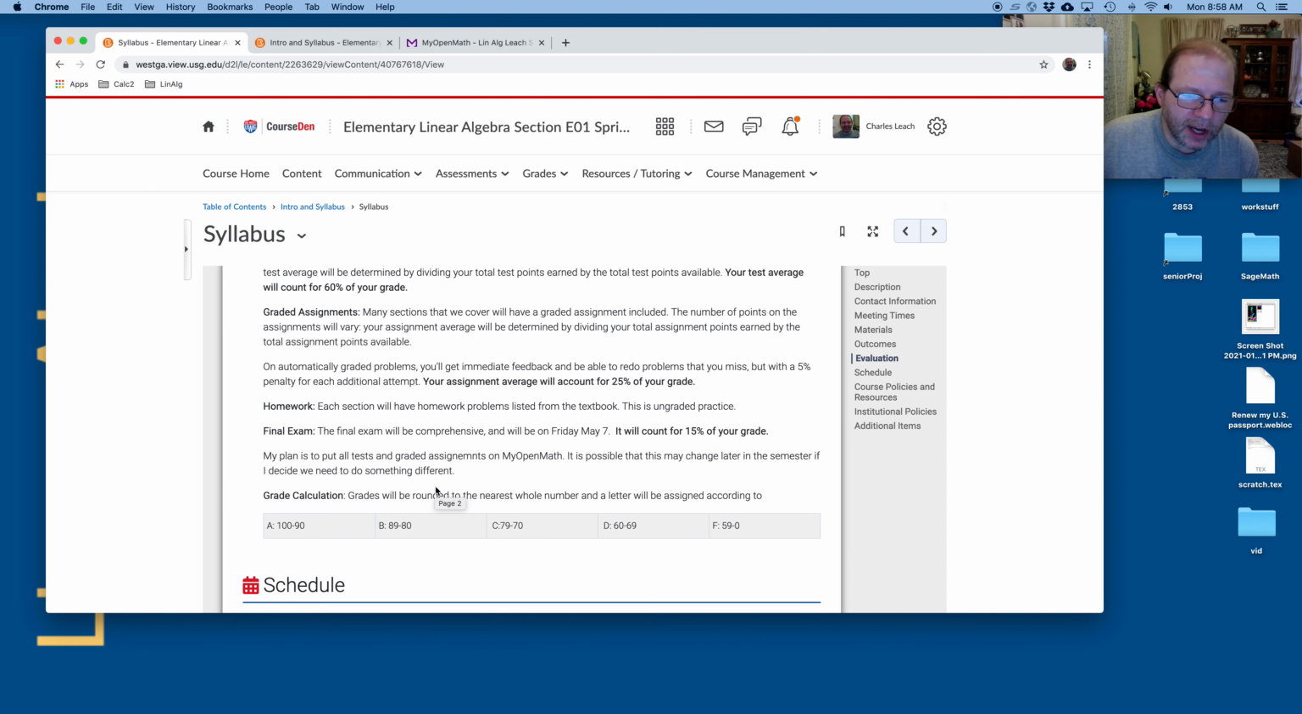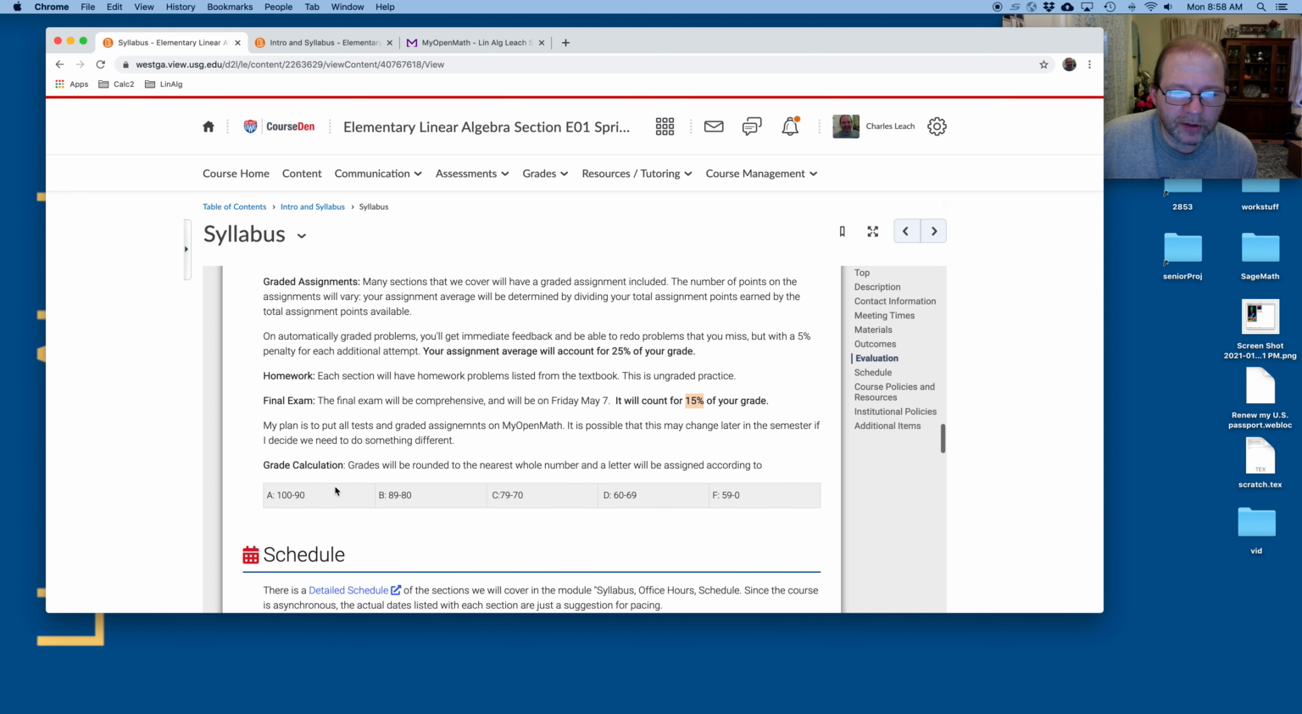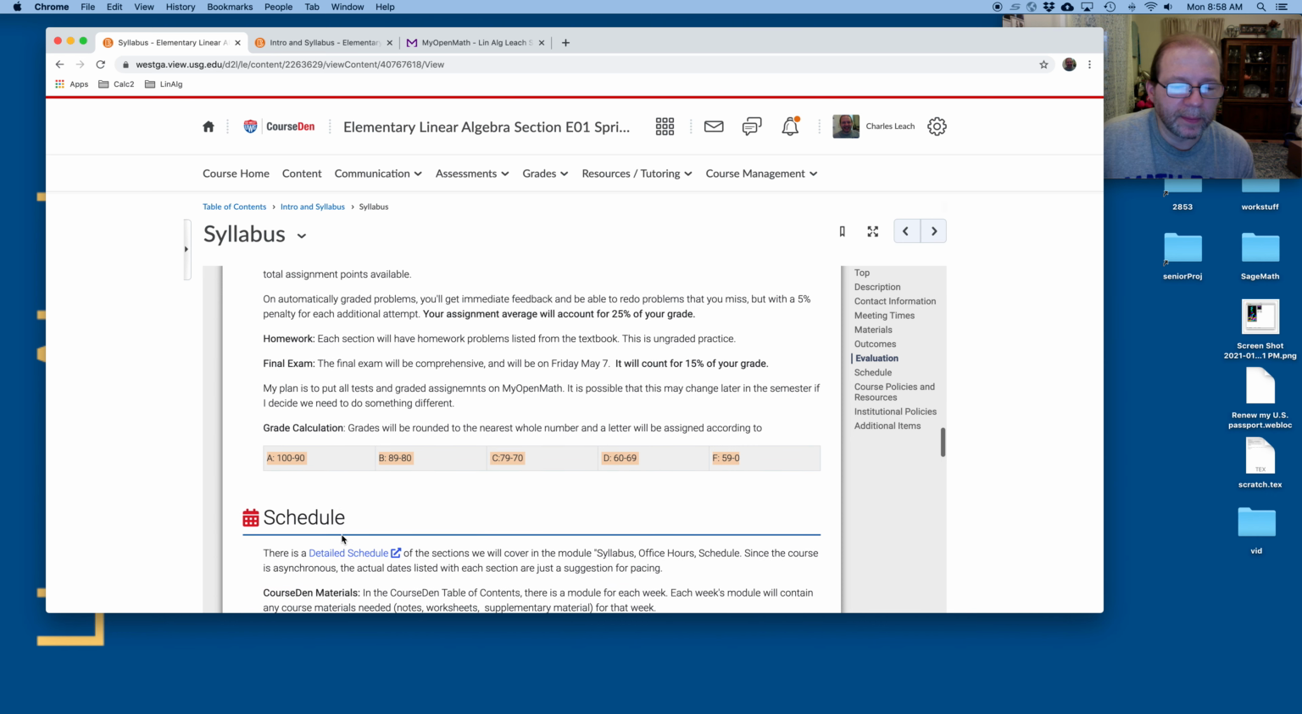All right, your grade calculation, I'll use these percentages to come up with your grade, and then I'll round to the nearest whole number and assign a letter grade according to this scale.